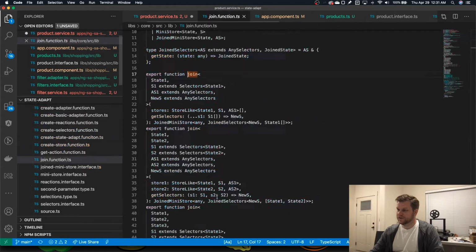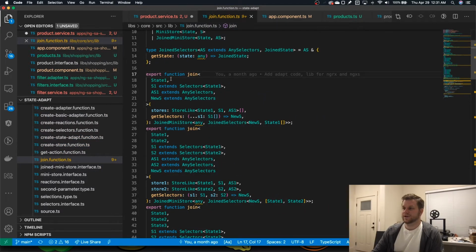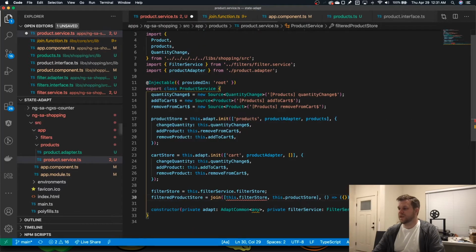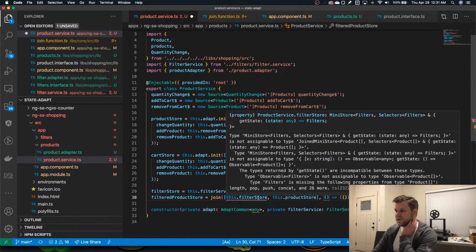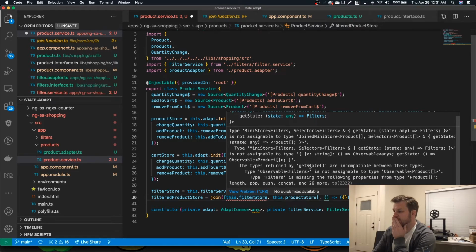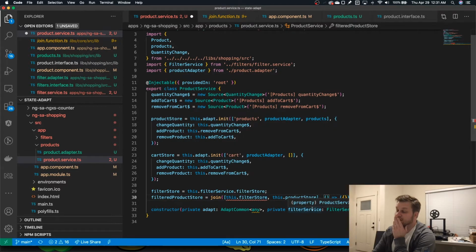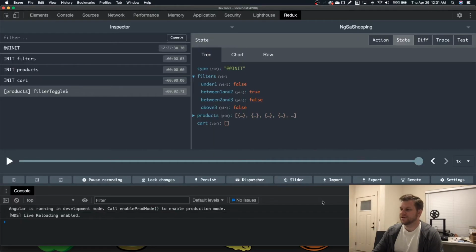What's going on here? Okay, let's look at join. All right. Okay, so we've got stores, and it's going to be an array. And you've got get selectors. That's just a function. So I think I'm doing this right, right? Yeah, that's a mini store. That should work. What's angry about it? Don't give me that.